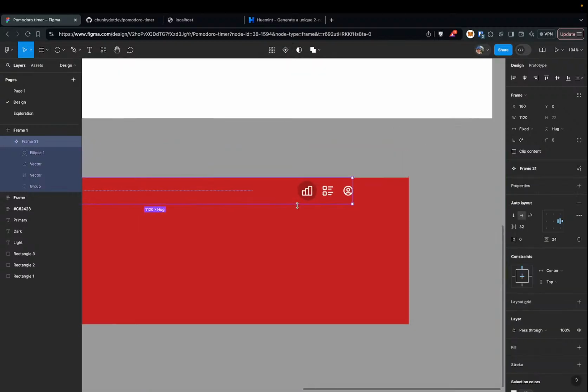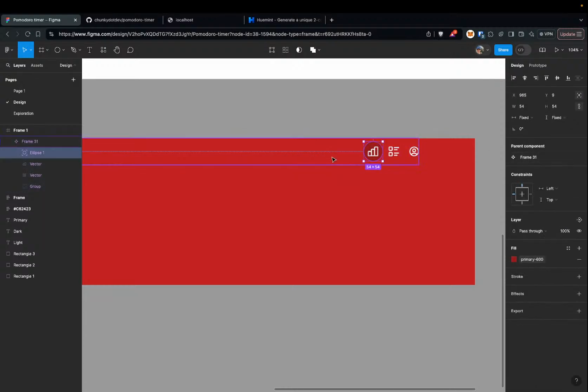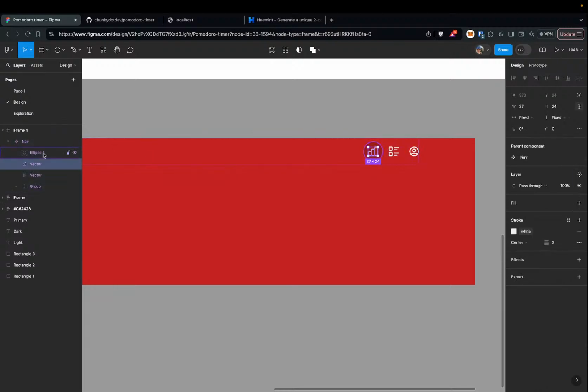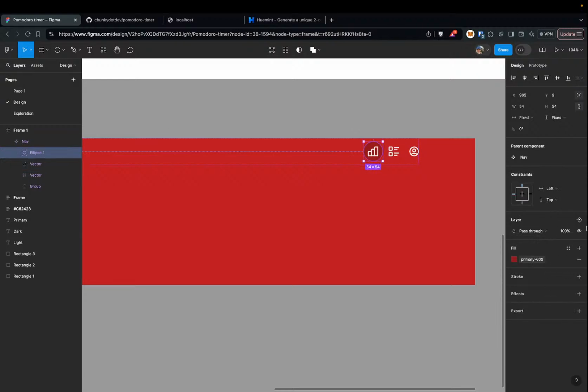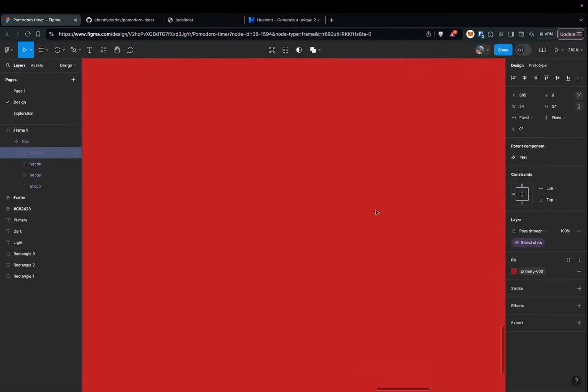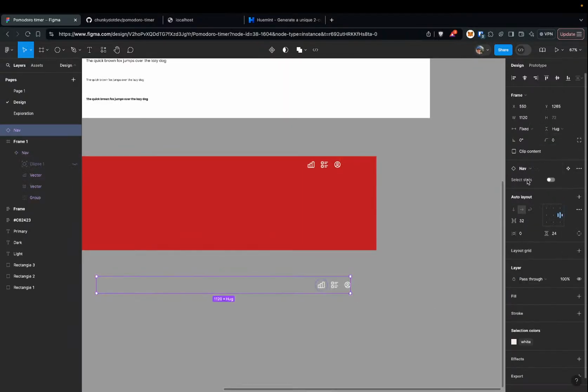There. Then we can grab this one. Oh, and name this as a nav. Then we can grab the circle actually and make it select stats. We don't want to show it as default, so when we copy this component we get this option to actually select stats, so we can just toggle it on and off. Easy as that. Nice, huh?